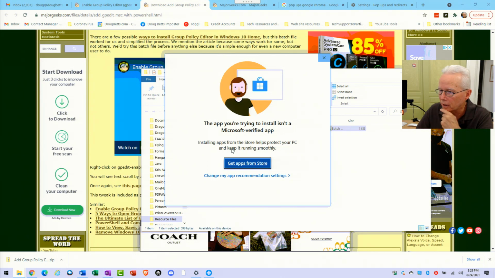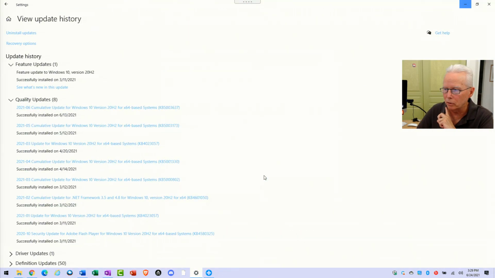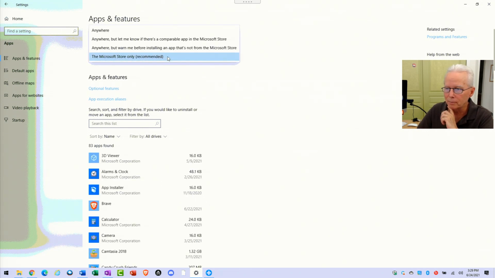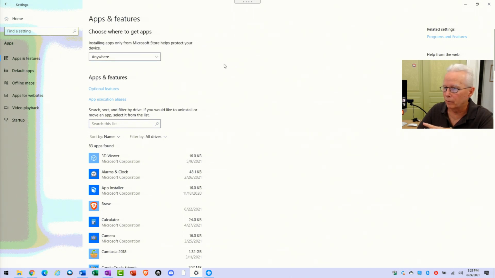Isn't a Microsoft verified app. Installing apps from the store helps protect. Change my app recommendation settings. Oh, you know what? I changed the setting on that computer to make it only run in-store apps. Install in-store apps. I was just testing that. So I'm now going to change that to anywhere. And then there's no save option for that. We'll close that.